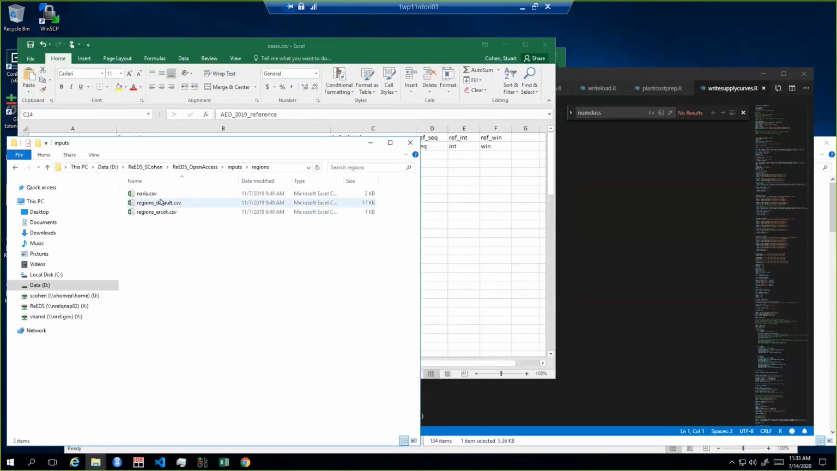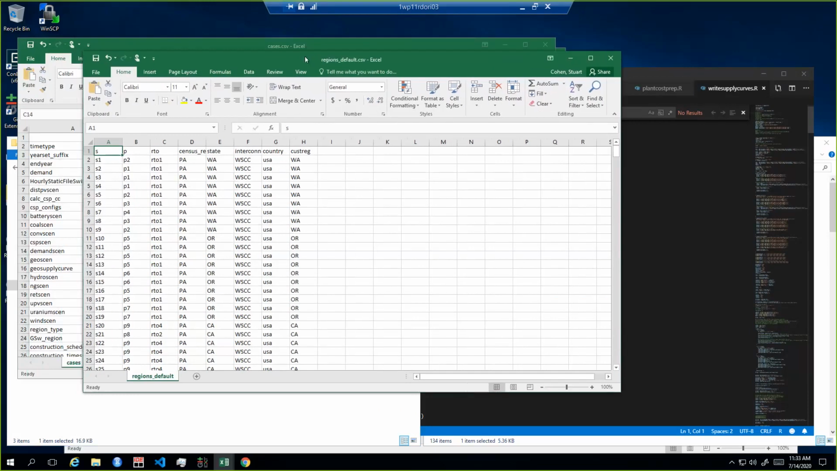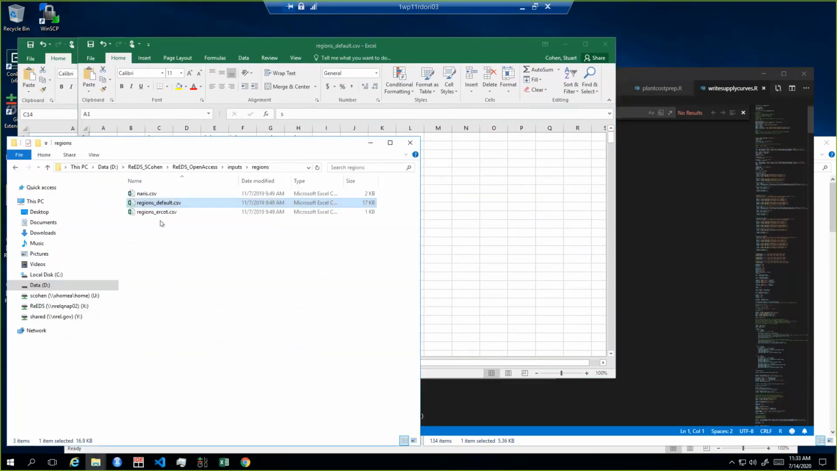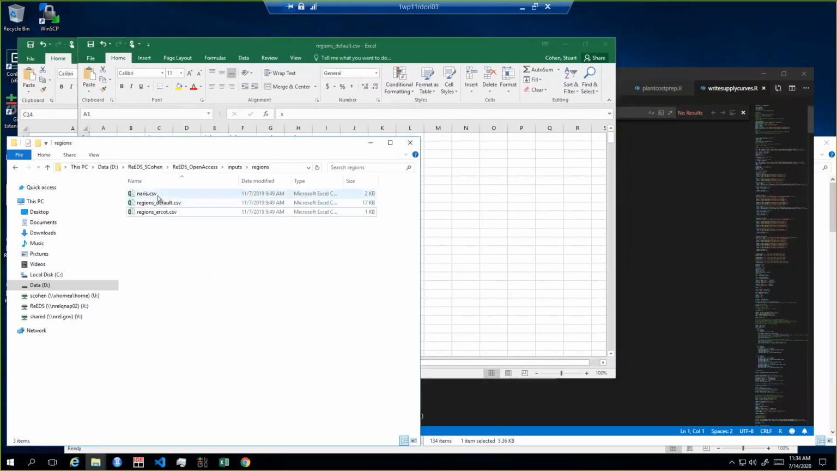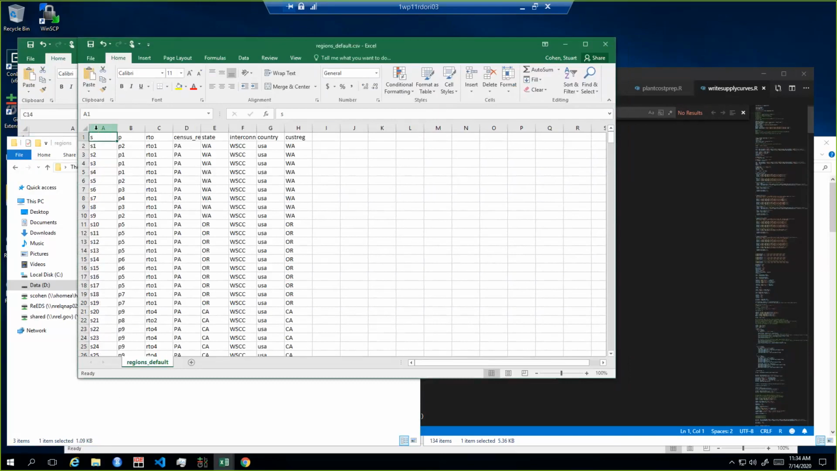This regions folder has our regional hierarchy. So if you're interested in how different regions are pulled together, and how they're related to each other, you can easily just open this up. The regions default is the one to go with. ERCOT is just a smaller one for the ERCOT region. NERIS, this is empty, so probably ignore that one. But you can see how everything's mapped together.